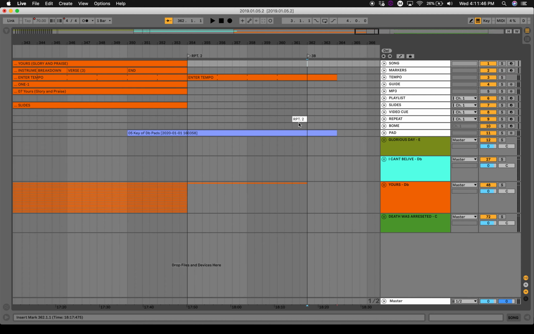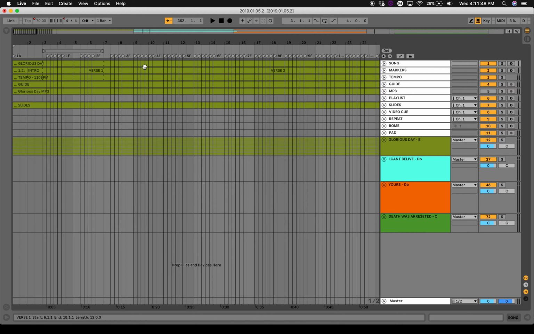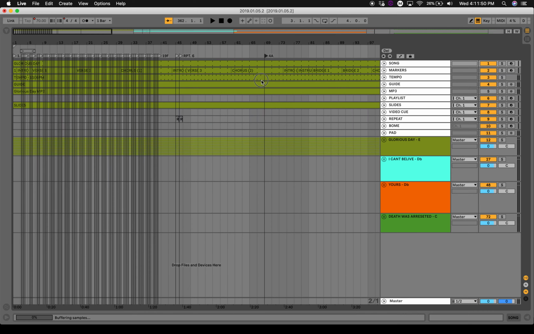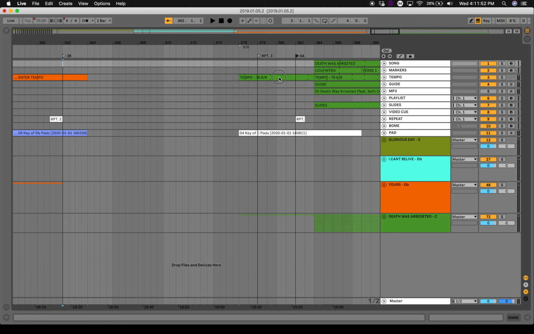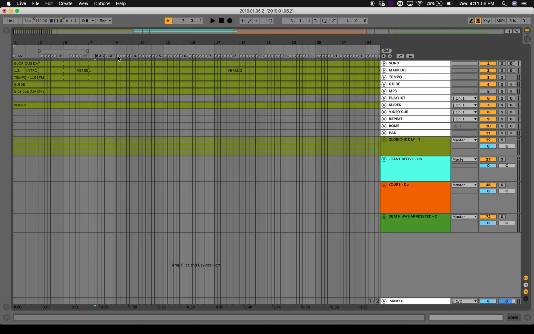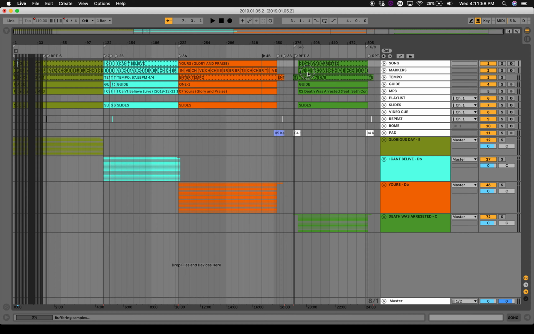It starts out with a pad repeat, and so I'm going to go get 4A. Put that at the beginning. I want 4B to be the count-in to the actual song.